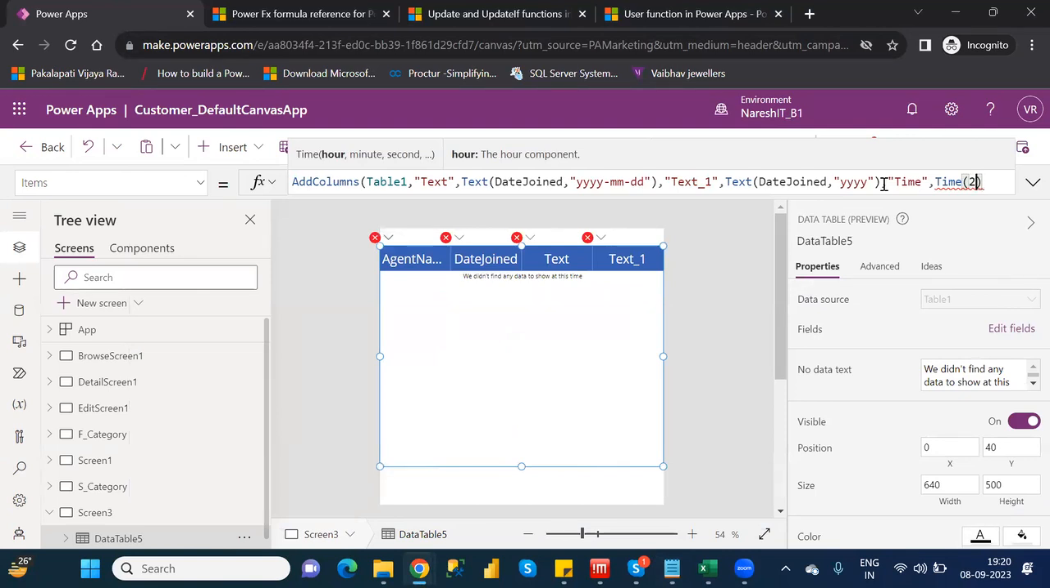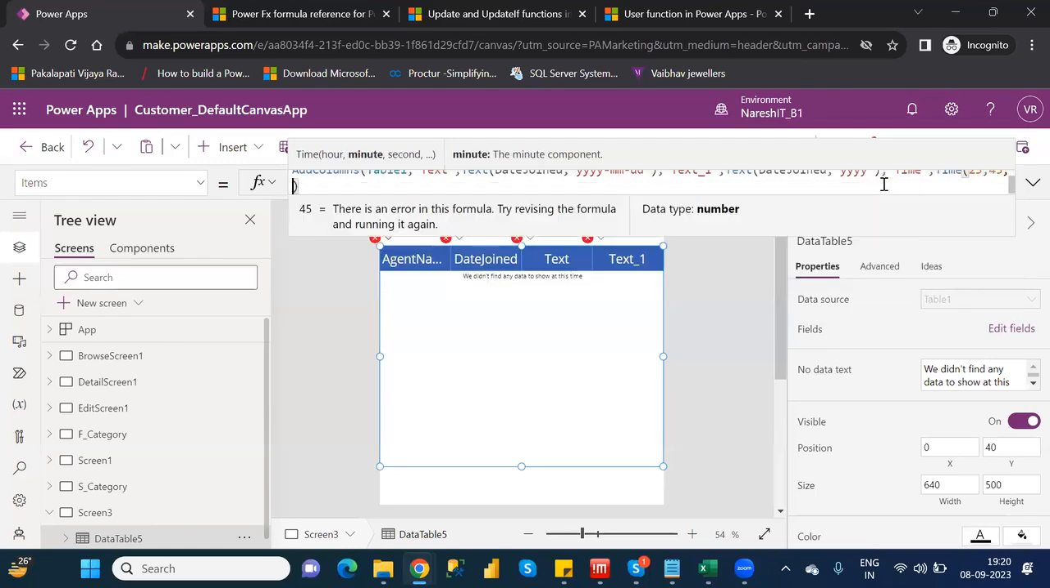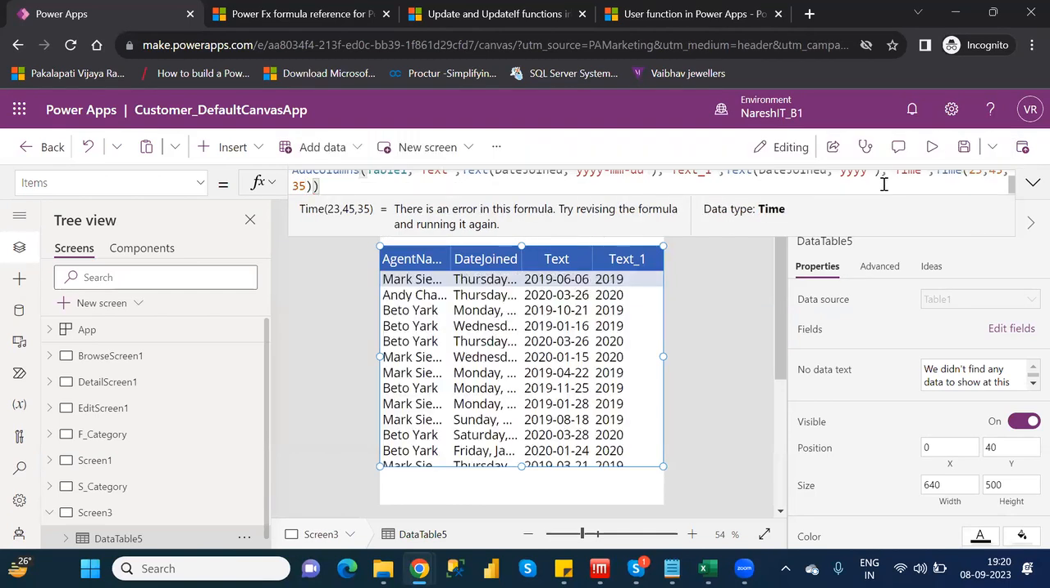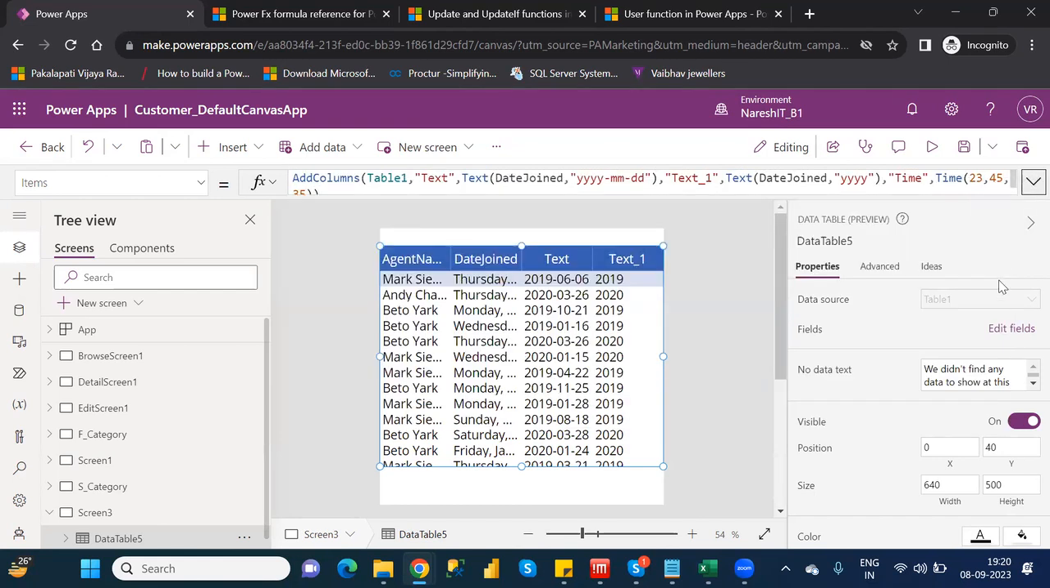Suppose, for example, 23, comma 45 minutes and 35 seconds, like this I'm giving. Okay. See here.